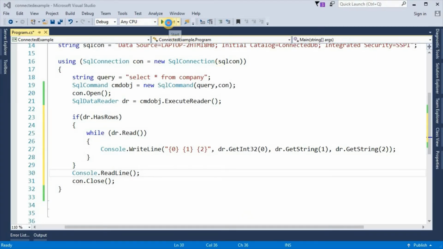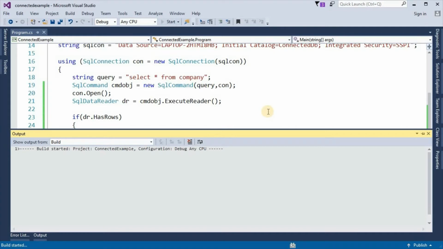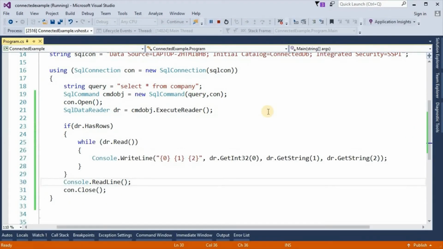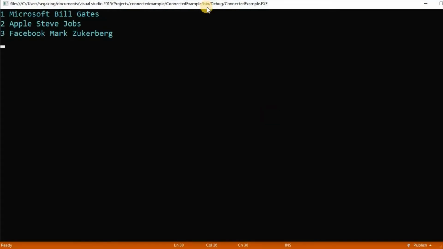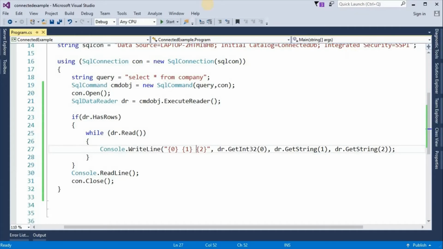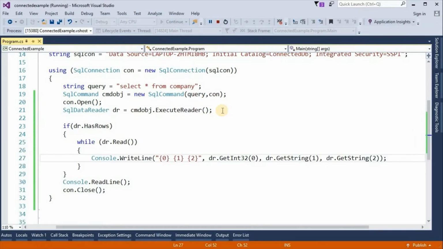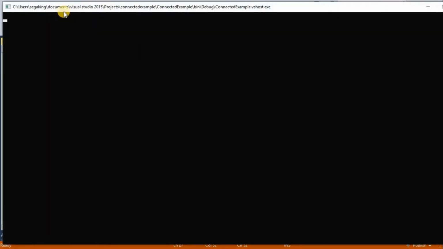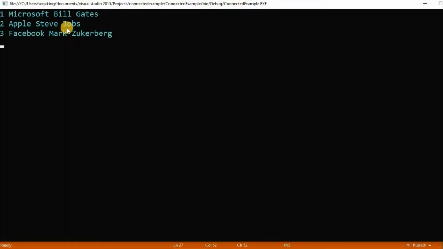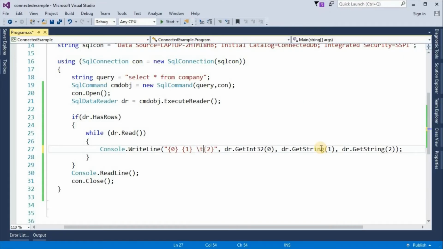Run the program. Now we can see all the three records from table. This is not looking proper, so /t.